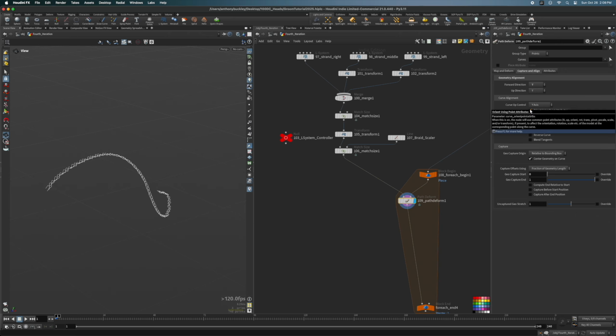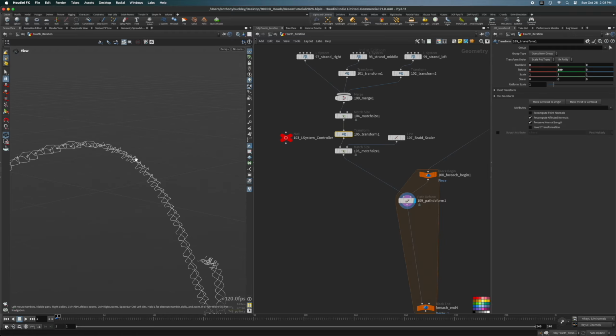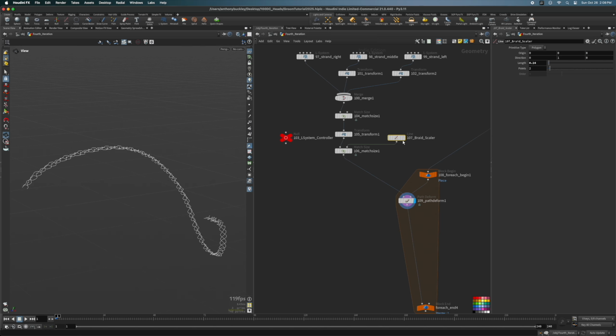I will change the up direction to the Z instead. And going back to the transform that controls rotation of the weave, I can change it to rotate in the Y by 180 degrees, so the braid seems to be convex instead of concave. The braid scaler can be dragged for the length in order to watch the overall L-system grow to fill out the curve.